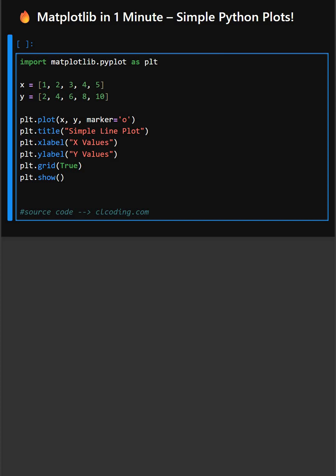So today's library is Matplotlib. Do you want to turn your data into beautiful graphs and charts in Python? With Matplotlib, you can plot lines, bars, pies, and many more. It's simple, powerful, and perfect for beginners.